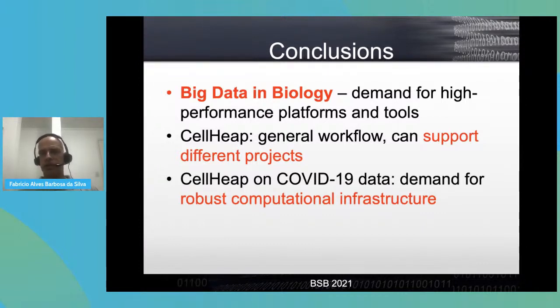Maybe for other diseases, you can deploy cell heap on a big server, but for COVID-19, for answering those interesting questions, we do need a lot of resources.